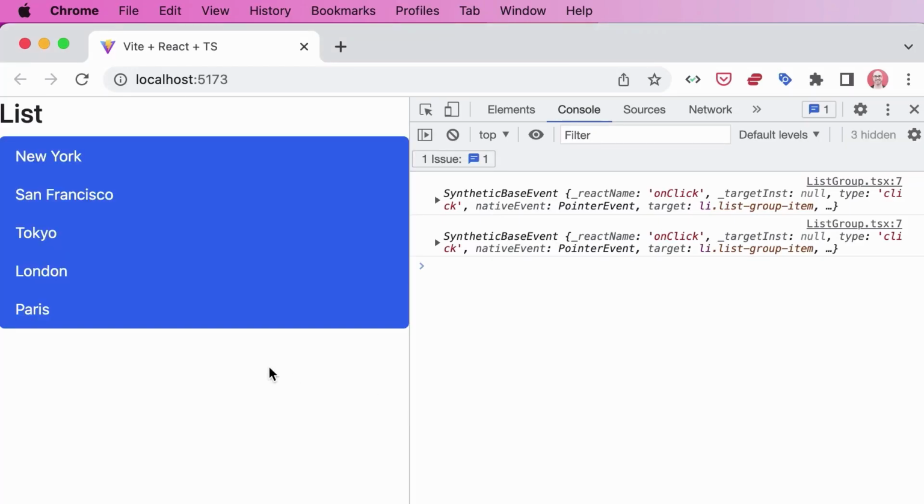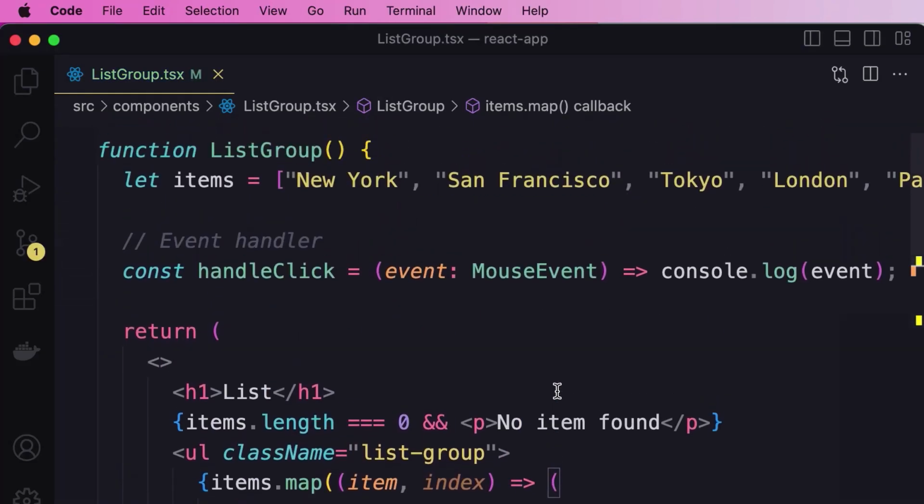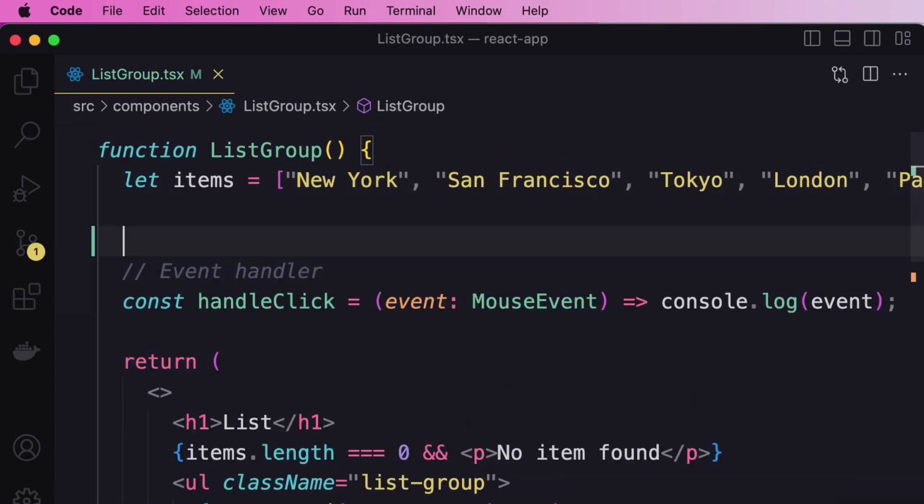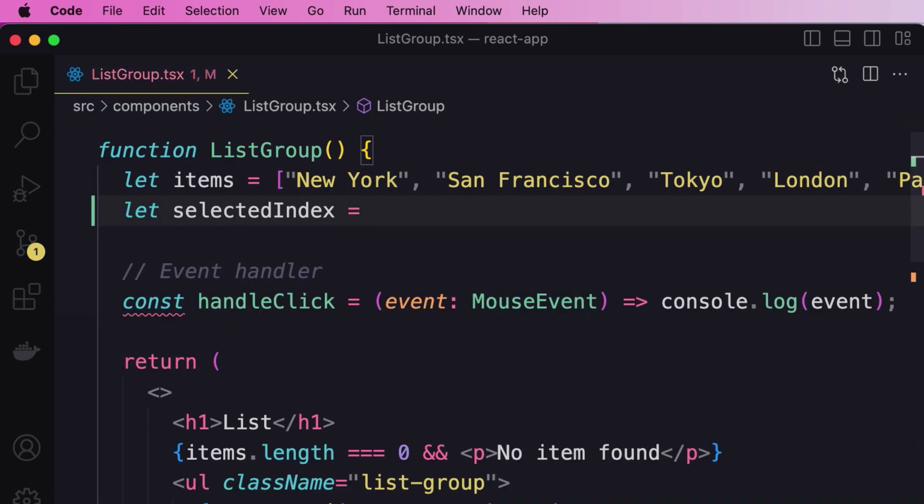Now, look, all of them are highlighted or activated. This is not what we want. We want to highlight one item at a time. To do that, we need a variable to keep track of the index of the selected item. So back to our component. Let's declare a variable called selectedIndex. We can initialize this to -1. That means no item is selected. If we set this to 0, that means the first item should be selected.